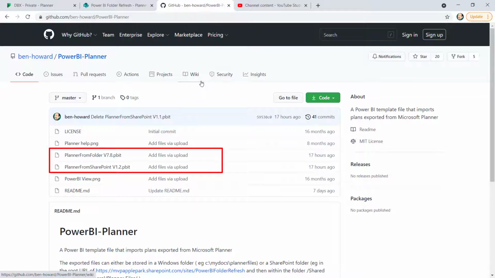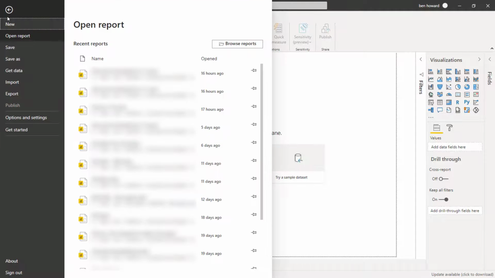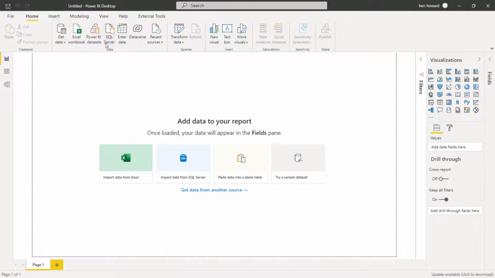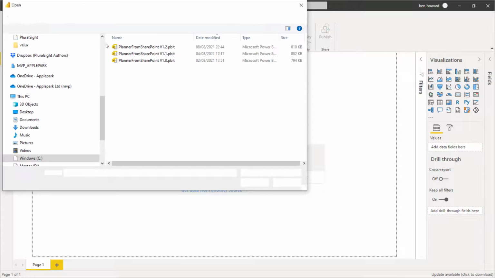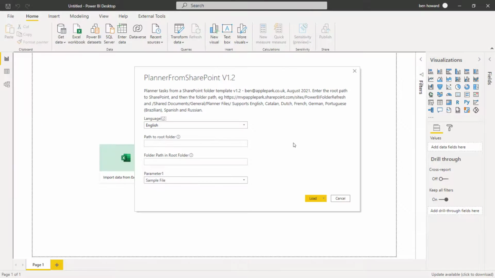Within Power BI Planner, there's really two Power BI template files that we want. The one we're going to use for this demo is Planner from SharePoint.pbit. So let's download that and then open it up. So within Microsoft Power BI, we click on File and then Import, and we can import a Power BI template. Select the Planner from SharePoint.pbit file that you just downloaded.